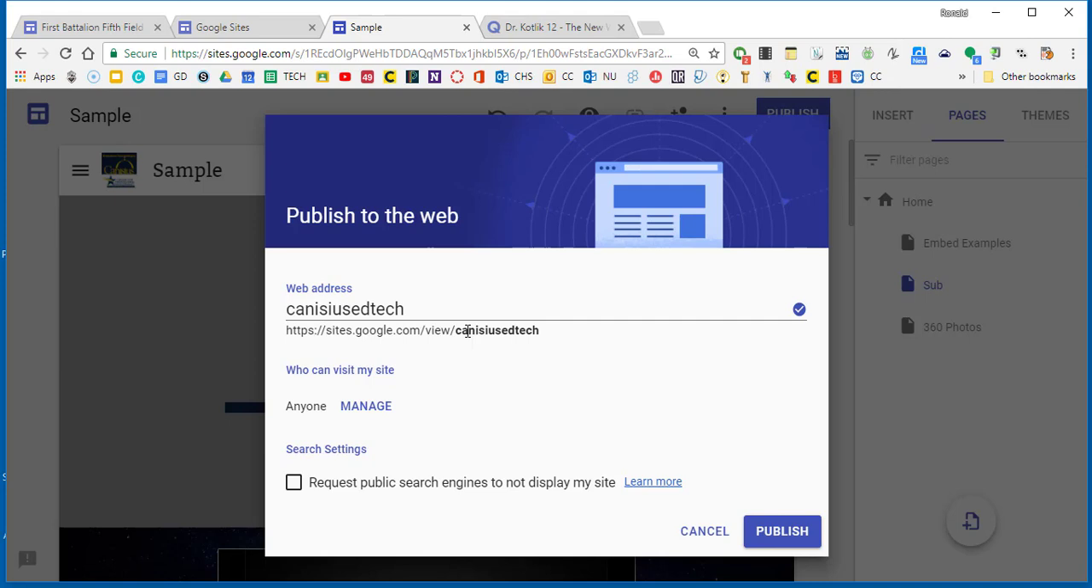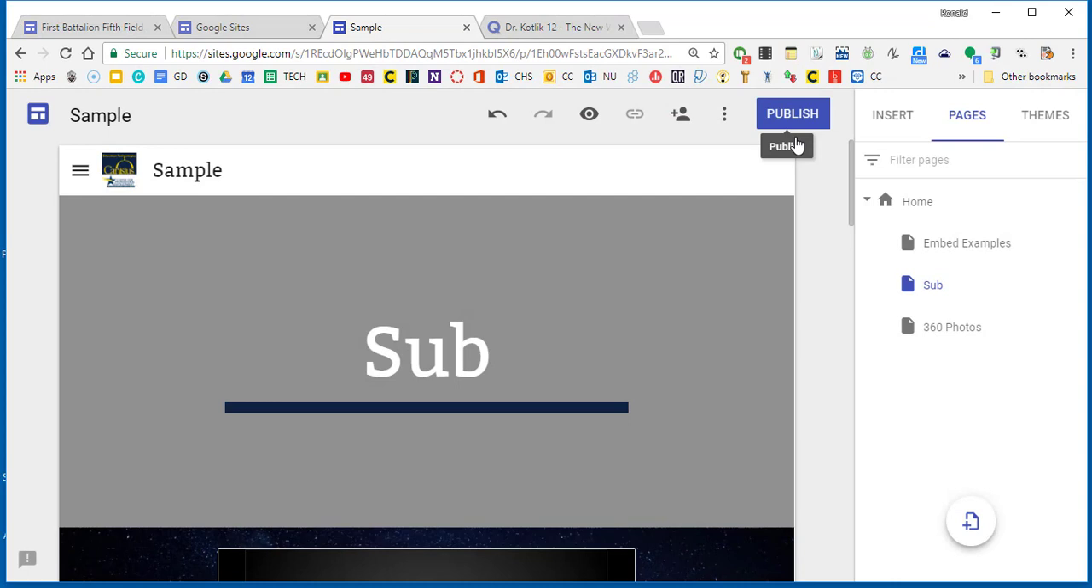Now here's a really important aspect. If you go back after you've published your website and you make some changes, you just have to hit the publish button again. Those changes won't be released to the public unless you hit the publish button again, and then it'll be fine. So that was pretty easy.